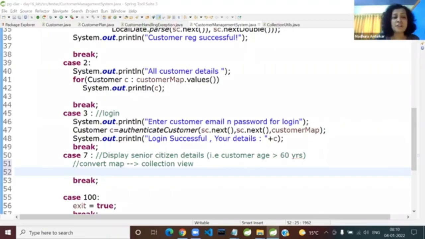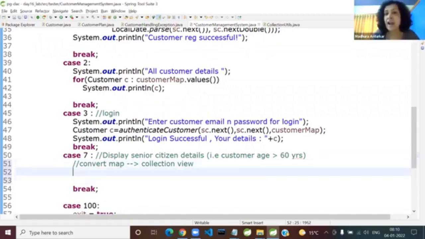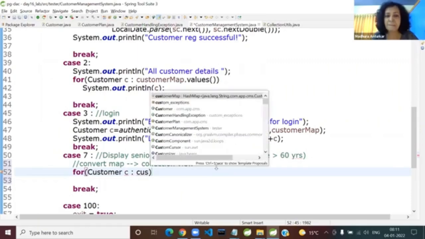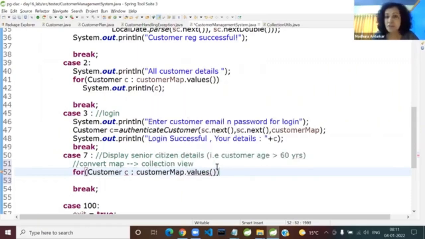So what will values return? Will it return the keys, values, both or neither? The name itself is self-explanatory. It returns only the value type of references. Once I get it, it is in collection form, and a collection is iterable. So, a standard for each loop. What am I iterating over? Customer. So for each customer c in customerMap.values(). The customer map itself is not iterable, but the collection is iterable.